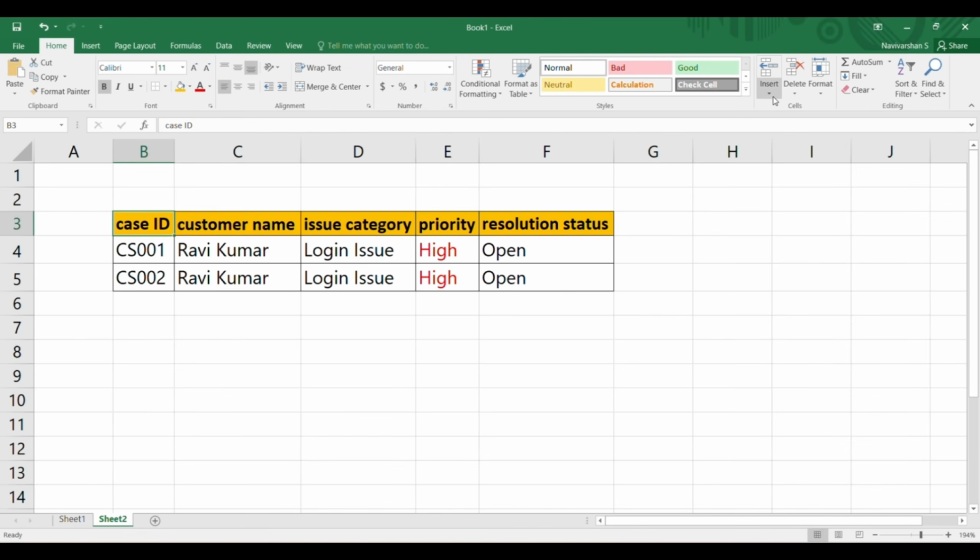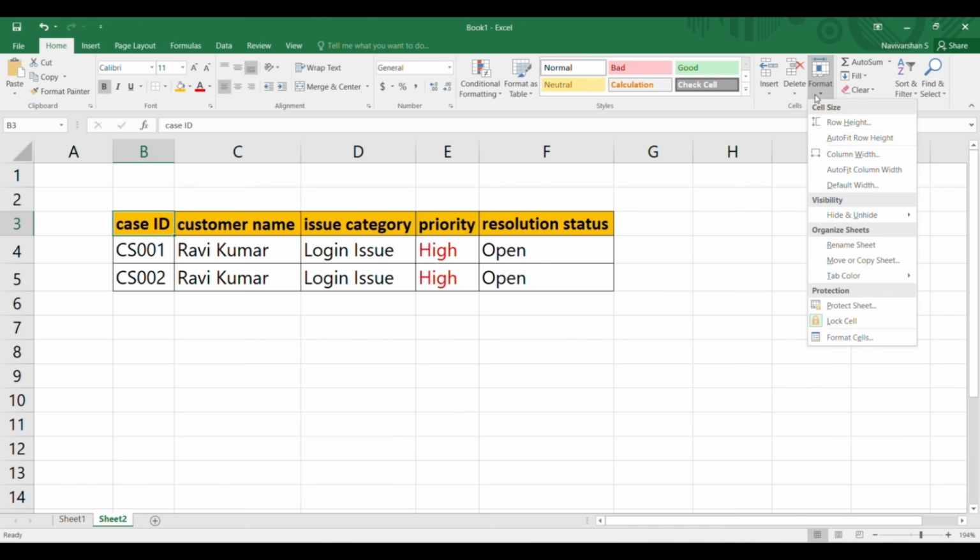Cells section. Insert, delete, and format. The Cells section helps manage the worksheet structure. You can insert or delete rows and columns when new customer cases or transactions are added. Formatting options allow you to adjust row height or column width for better visibility.